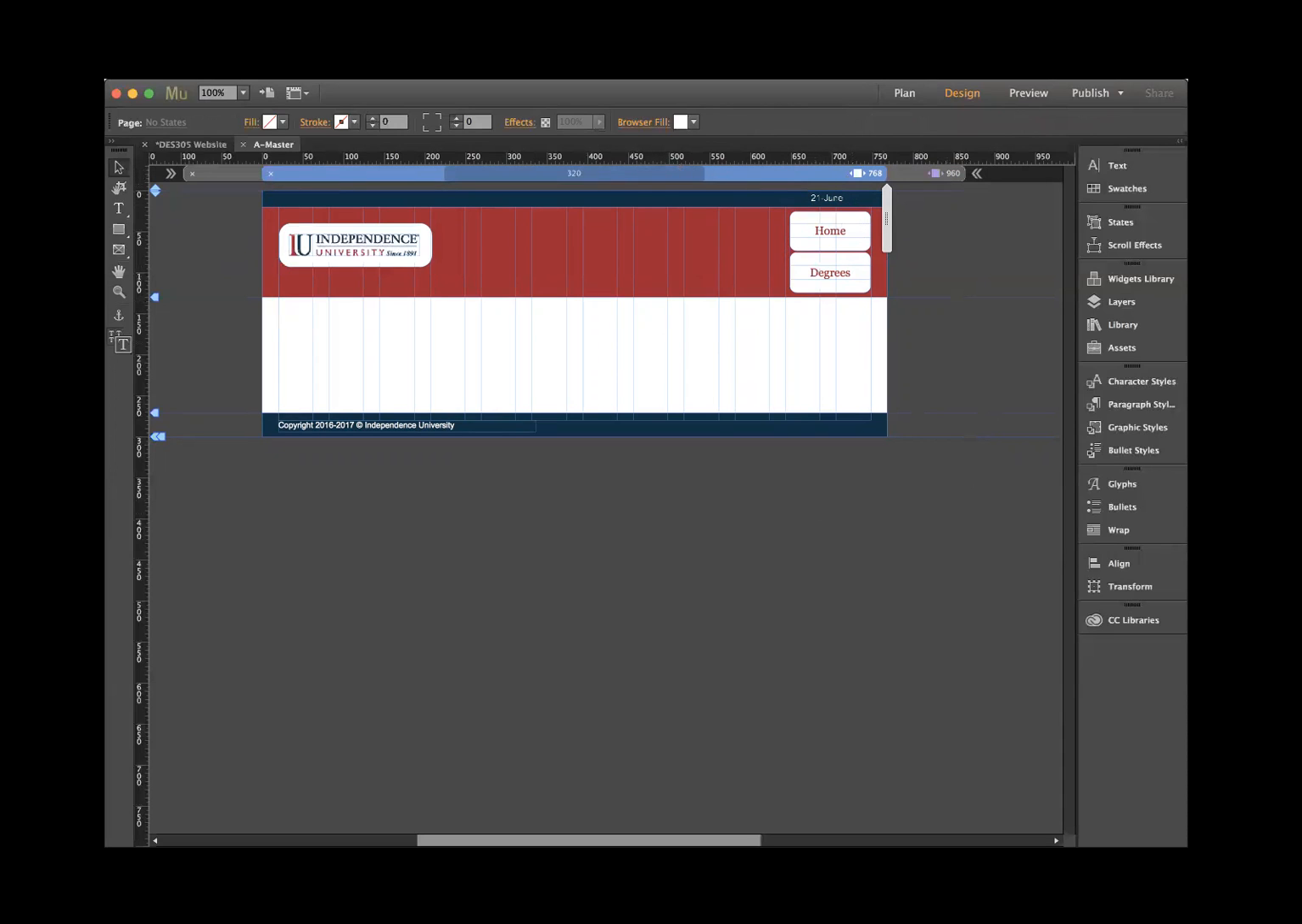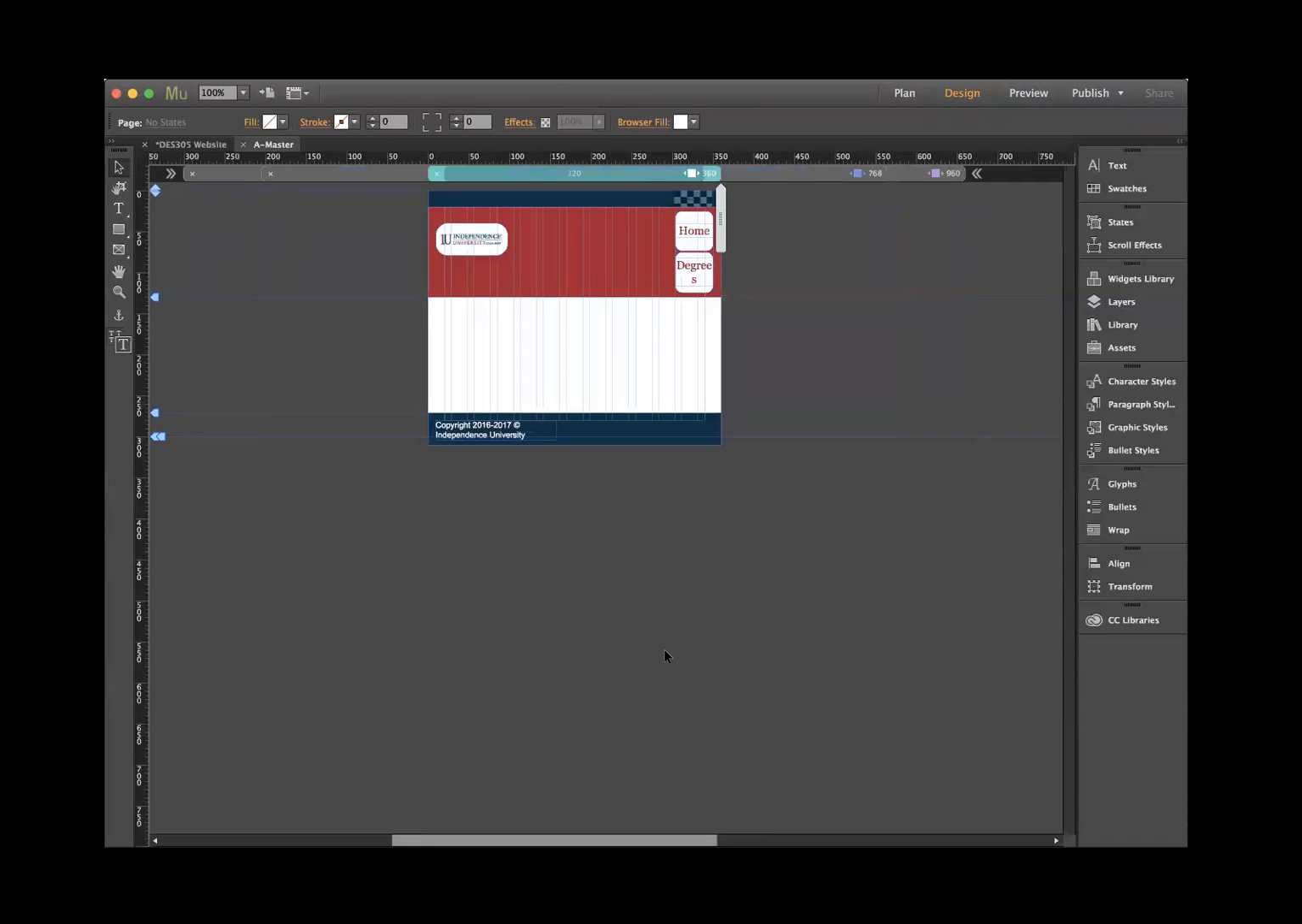So I have my 768. The next one is the 360. So I'm going to right click again and do add breakpoint. And this time, 360. There's my mobile view. Definitely have some issues in this view. Going to expand my footer there so it looks right. This menu needs to be hidden.